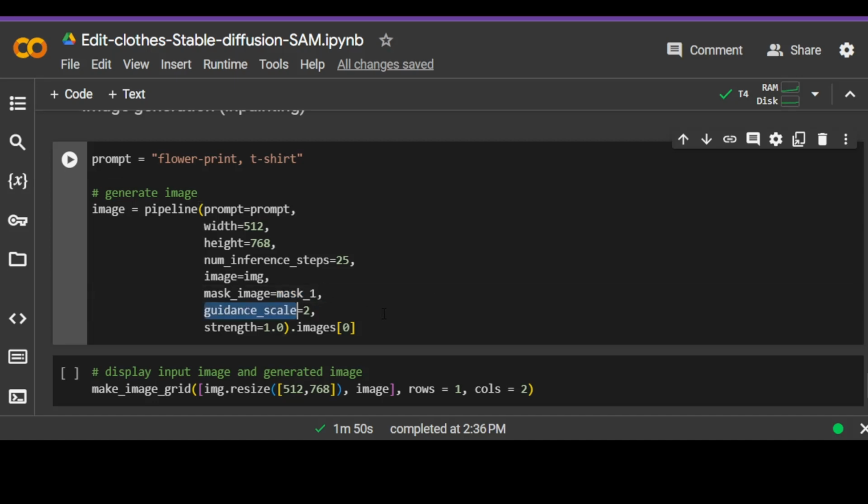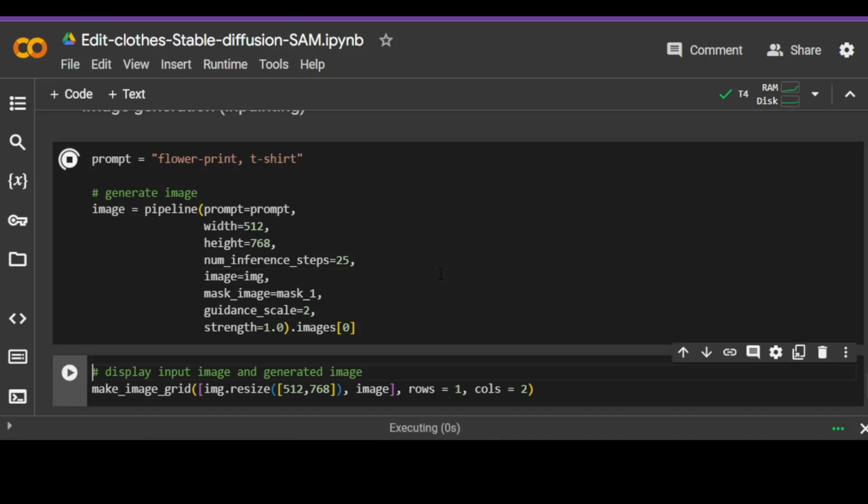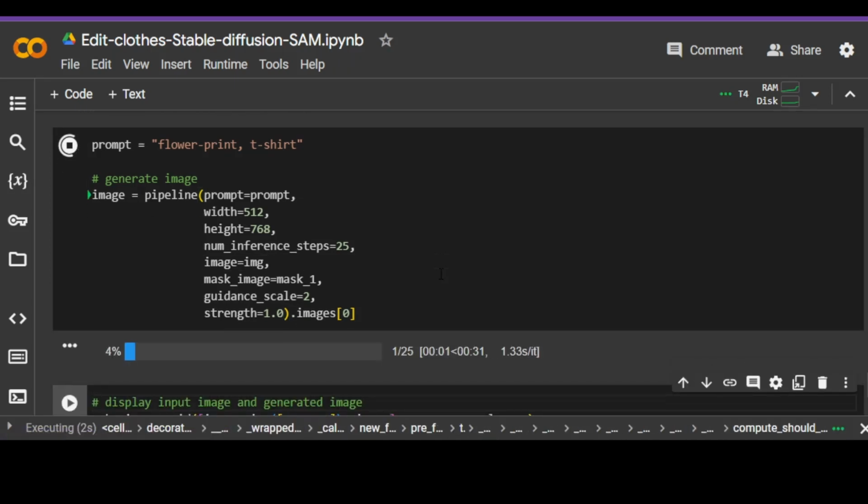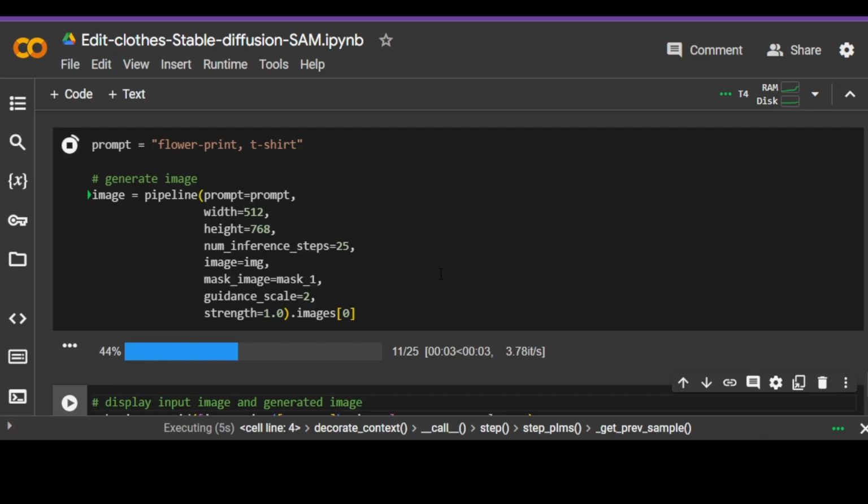And then here you have guidance scale. This basically means how much importance you want to give to your prompt. And finally we have the strength. The strength parameter can vary from 0 to 1. Usually in the case of inpainting, you should use the value of 1. And finally, this pipeline is going to generate one single image. Let me run this. Here you can see it will run for 25 steps.